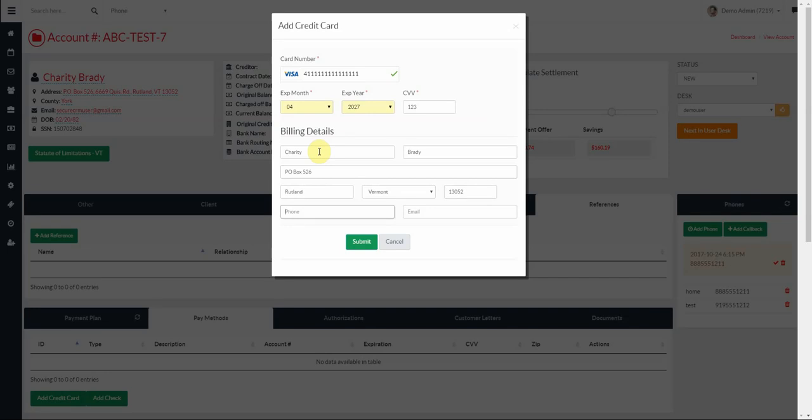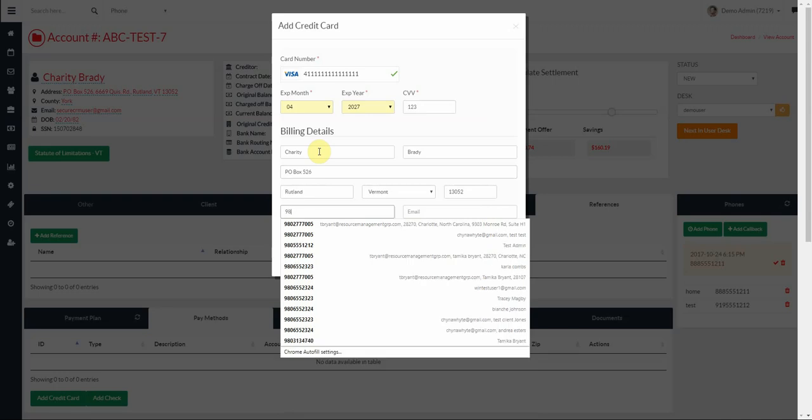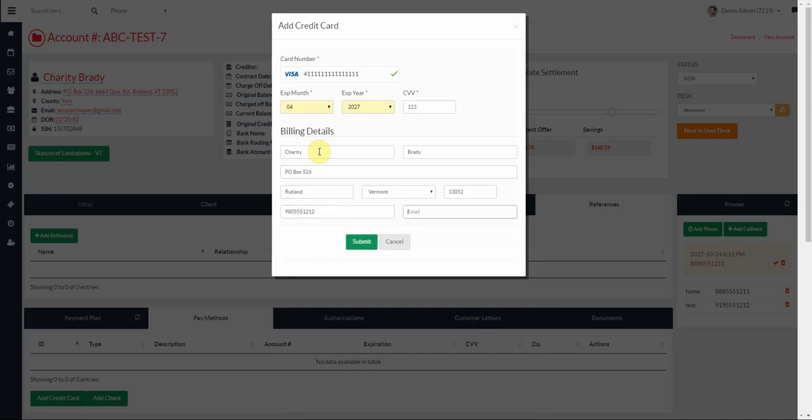And here is where you're going to enter in the phone number that you're actually talking to the customer on. Obviously, if you're talking to the customer and you're taking a payment, this is a good number. So you're going to want to capture that. Put that in there, and then you're going to want to capture the customer's email address. This is the email address that the customer will automatically receive a payment authorization form.